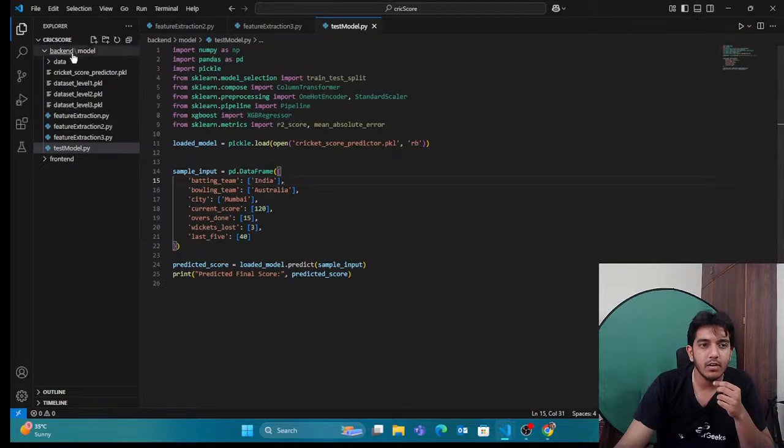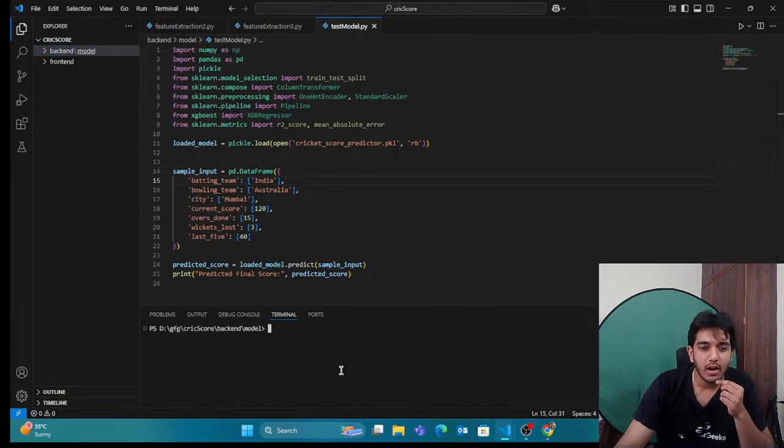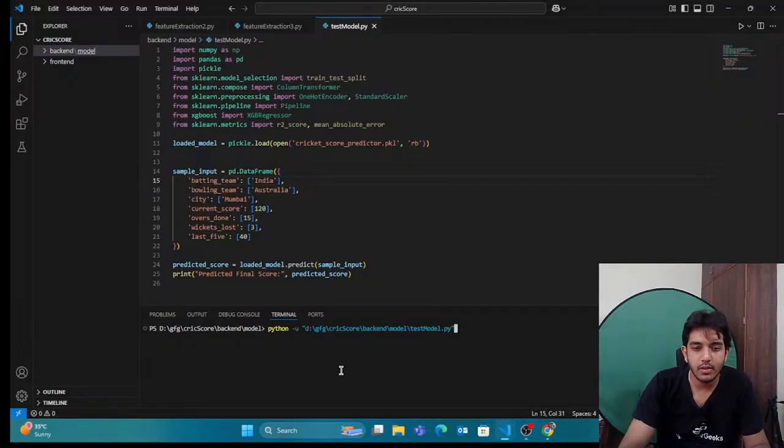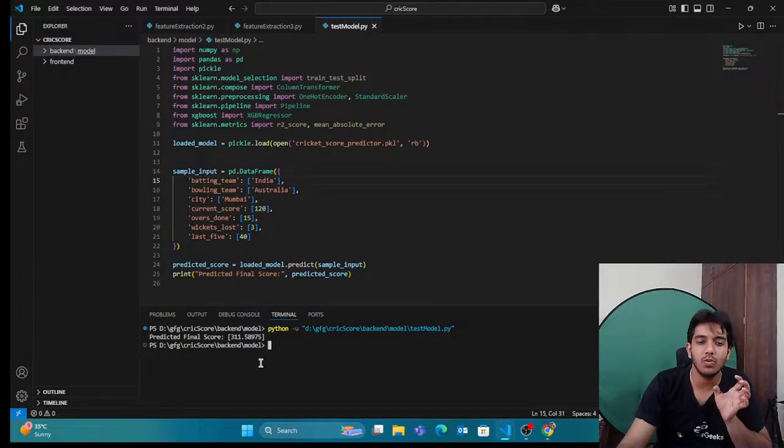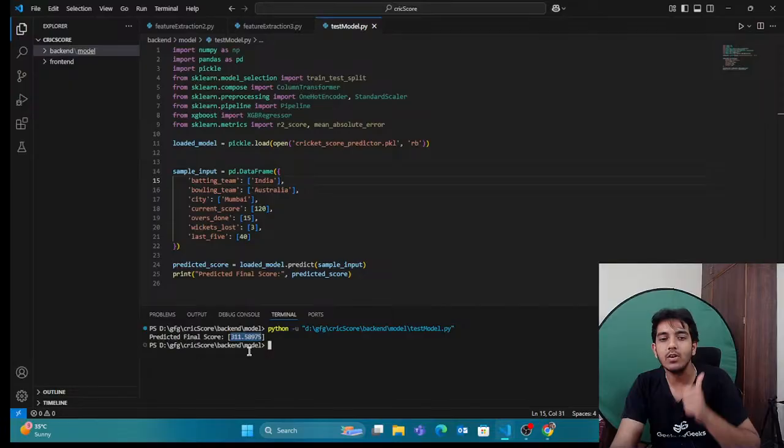Let me just go inside model and open an integrated terminal, and this would help me run the file. So test_model.py. You can see that I got the predicted score of 311.5895. If the actual score was 311.600, even in that case, it would say your model is not 100% accurate. But you can see that it would give you a very good score.